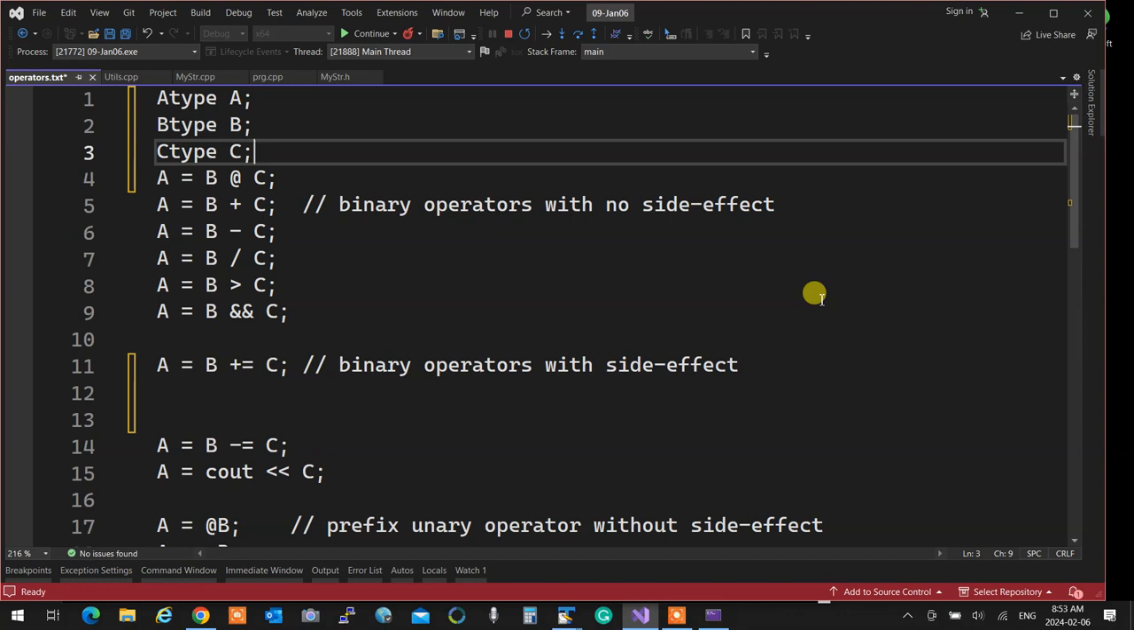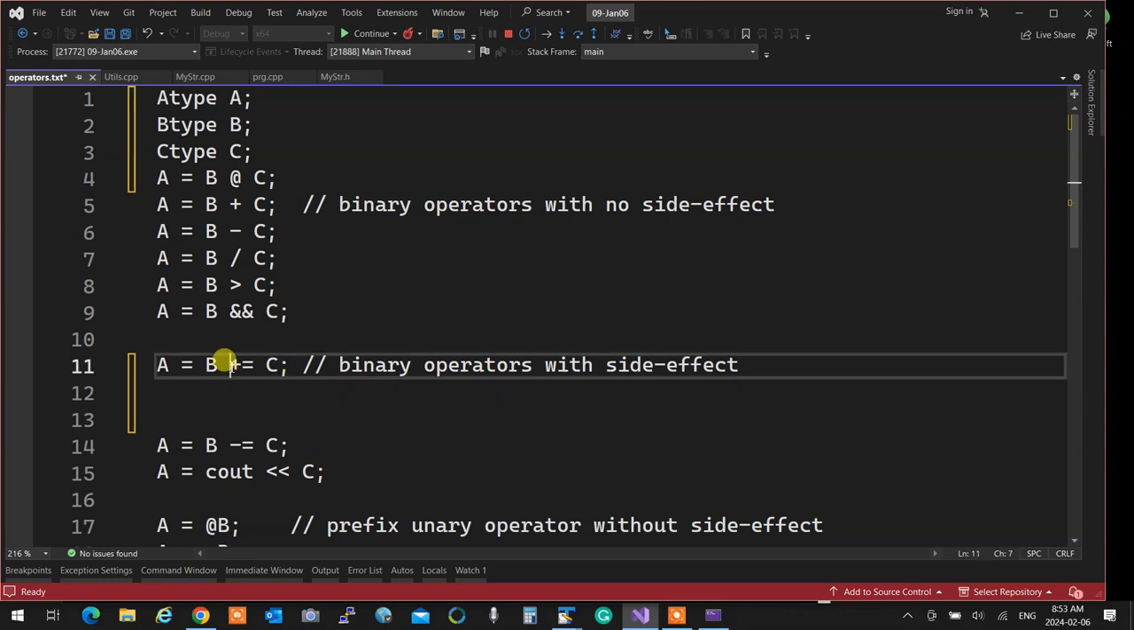So to predict what we have, when I have something, it's not no side effect, it is with side effect. So in here, essentially, this plus equal must return what? What is the type that B is returning most likely? What is the type of the left operand of plus equal? What is the type of the right operand? What is it returning?